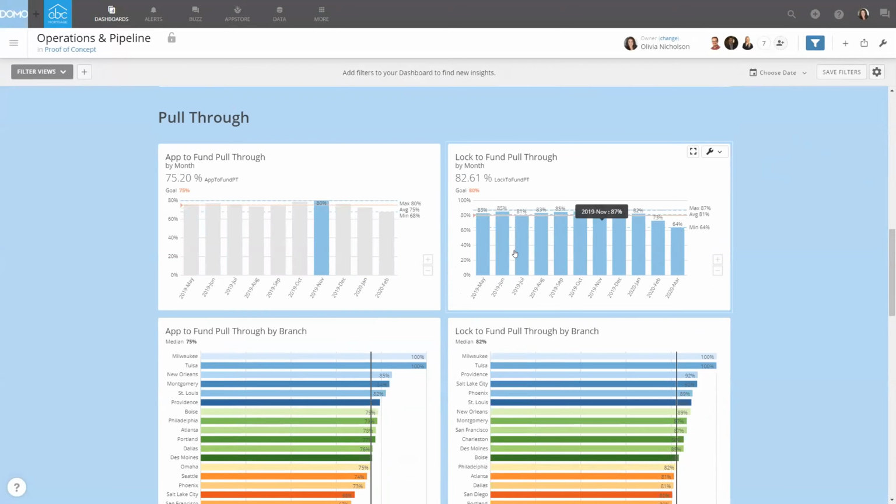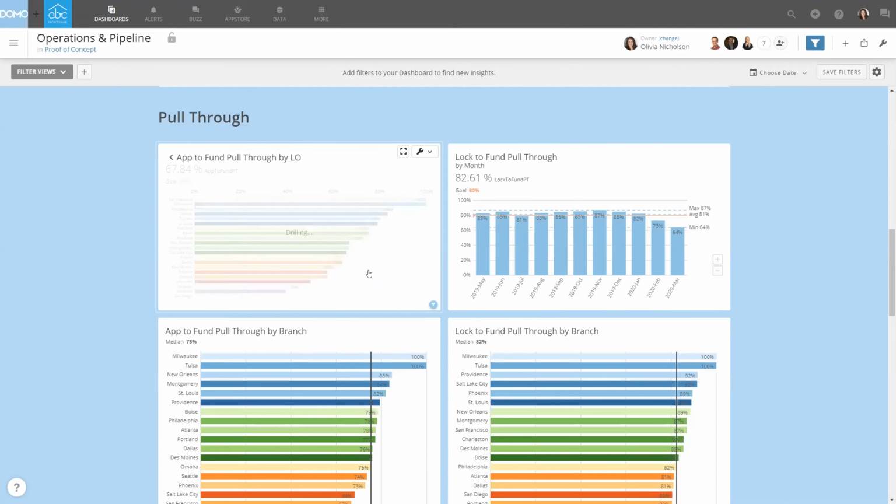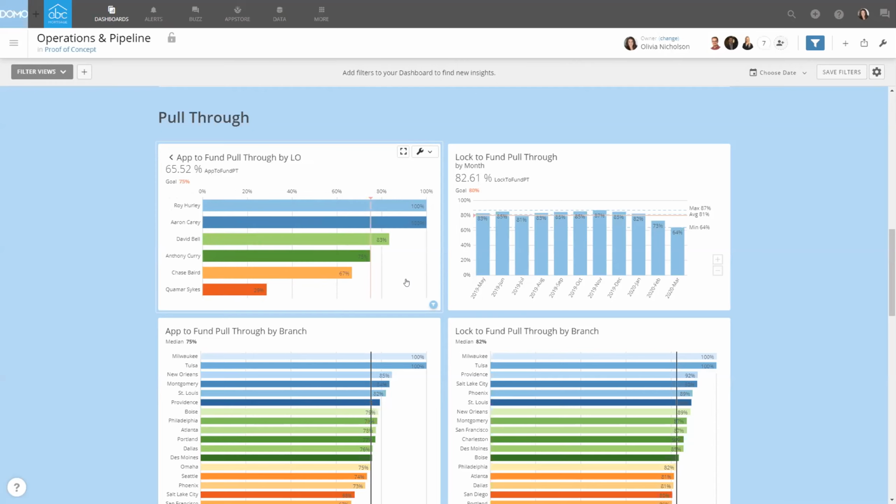So in this case, looking at February app to fund pull through, I can click right here on that February series. I can see how each branch contributed to the pull through for February. And then I can even click on that branch and see the loan officers that work in that branch to see their pull through ratios for the month. So again, the theme here is just giving you answers at your fingertips, not leaving you with more questions than you came with.